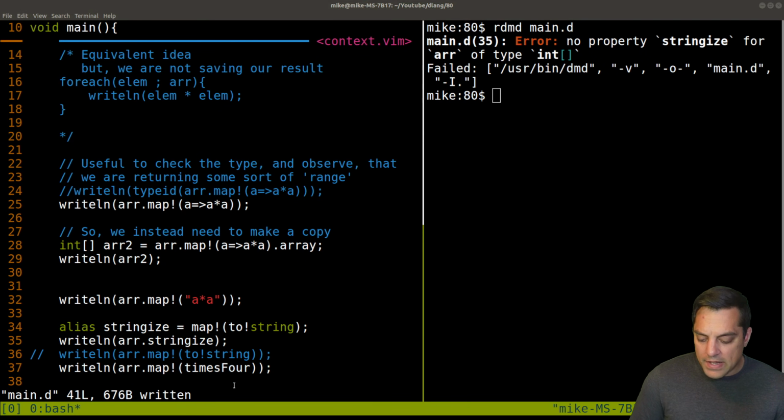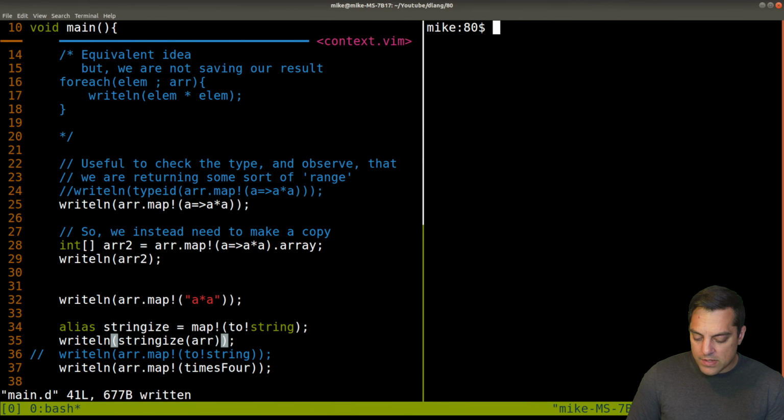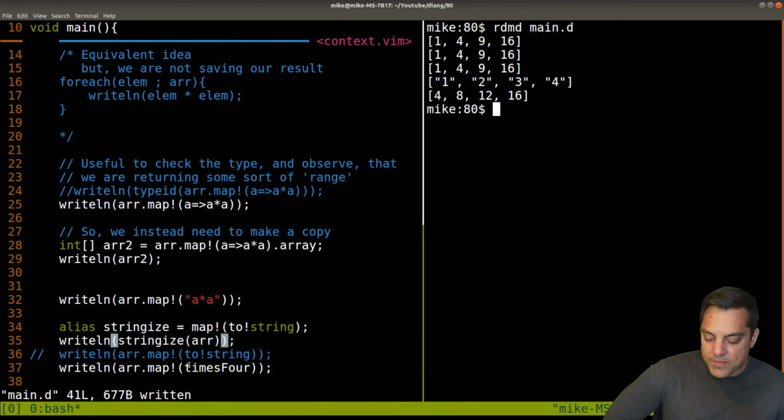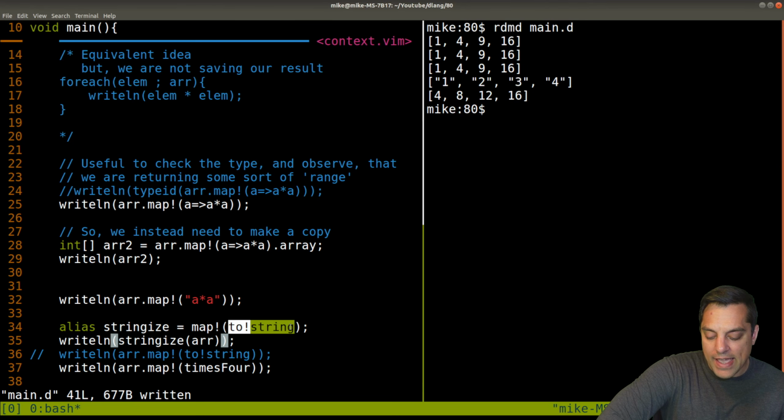Okay. I think it's just not liking that UFCS, universal function call syntax. Let's go ahead and see if this works here. Go ahead and see if I can stringize. There we go. Okay, so anyways, that's a quick way to make this function here. That's going to call map on everything and make it toString. Again, same thing that we saw here.